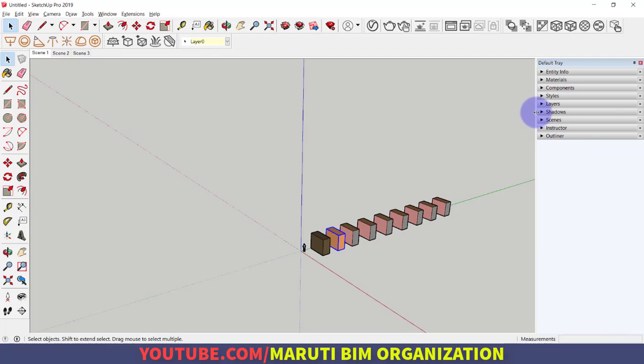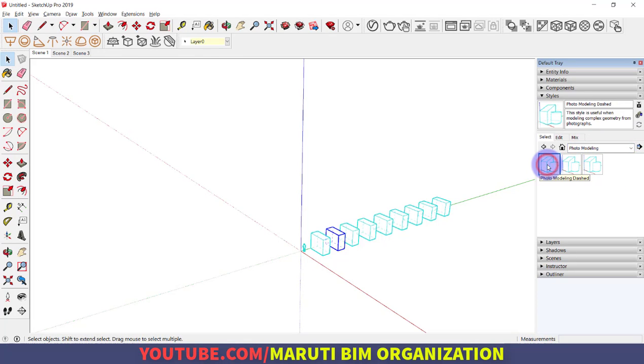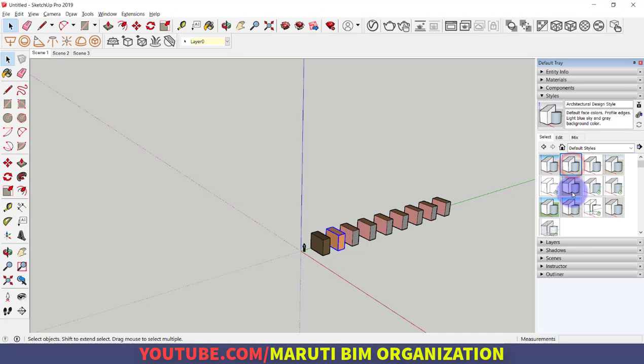So our next thing is about styles. If I go to the styles, here there is a drop down option, and within that option I will have different styles. As you can see, if I click on this style, it will automatically apply that kind of style to my scene. Different kinds of scenes will have a different kind of effect. But we are not using this style much.